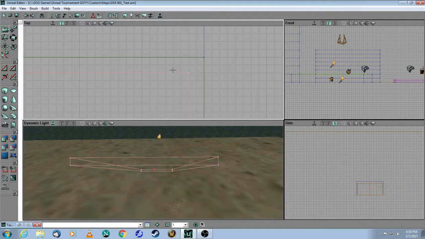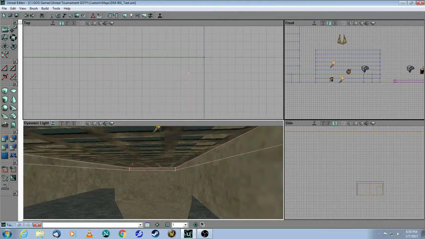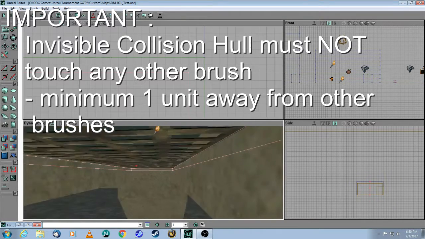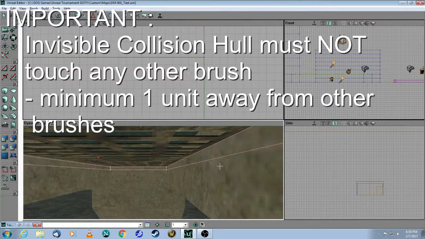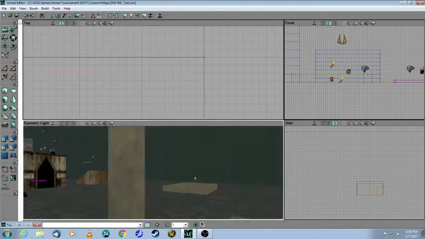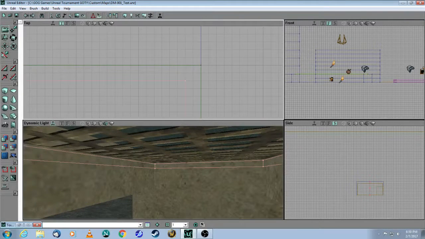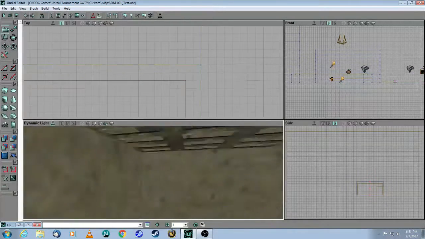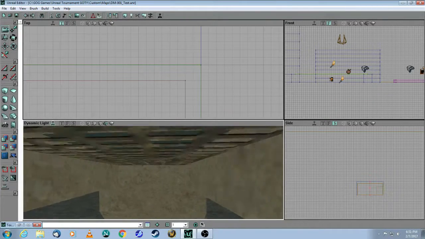What you really should do is this semi-solid brush, which is now pink, should really just be one unit off of your other brushes. The important rule here is that this should not touch other brushes, because if this touches a solid brush, then when you're in the game you may get a hall of mirrors effect, and that's not good. So this brush should have been one unit away from this brush here. So one unit all the way up to here and to here, and it's semi-solid and it's invisible.